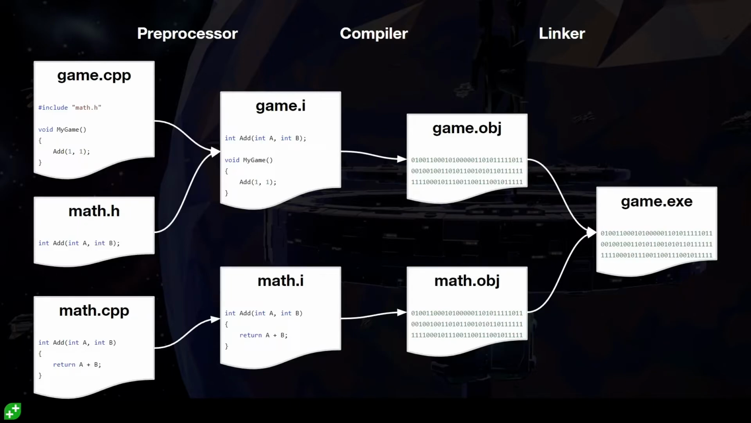Now, why do we have such a complicated process? The idea here is that it speeds up our compilation time, because if I only made a change to game.cpp, I don't actually need to run the entire compilation process. All I have to do is run the bits involving game.cpp. So I'd run the preprocessor only on the CPP, then I'd run the compiler only on the game.i, and then I can reuse the math.obj file from before. I don't need to recompile it because nothing has changed in that. Similarly, if I only changed math.cpp, I wouldn't have to recompile the game.obj file, which is why this is a more efficient process and why we're doing it in the first place.